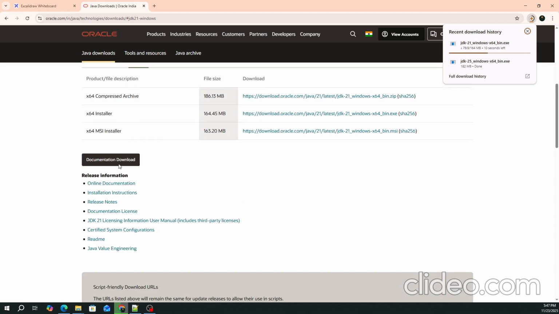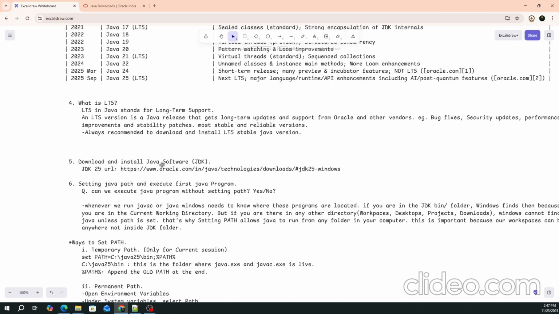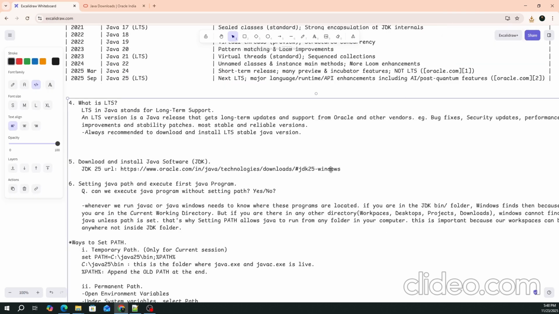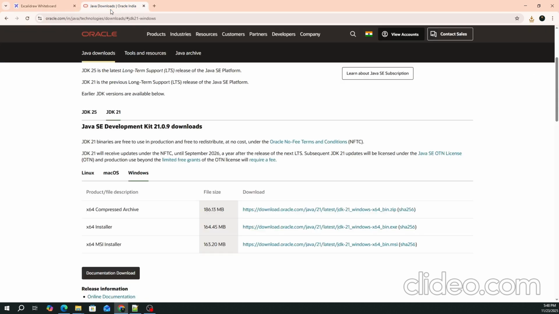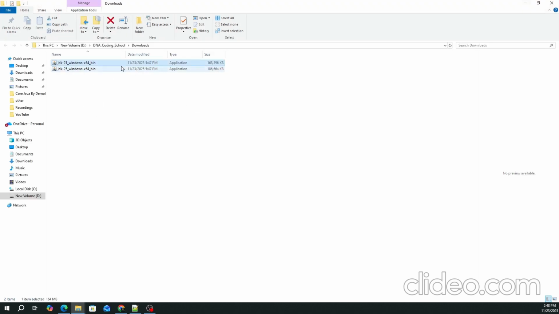Okay, how did you download the JDK? Downloading Java software is very easy, correct? You just simply make a Google request and you can just download it. I've just mentioned the path as well, guys, here in notes. You can just go through this page and you can download the Java software if you are unable to get this particular site. Okay, so my Java software is downloaded at a particular path. Can you guys see here? Inside this D drive, the DNA coding school downloads folder is there, and my Java software is downloaded.